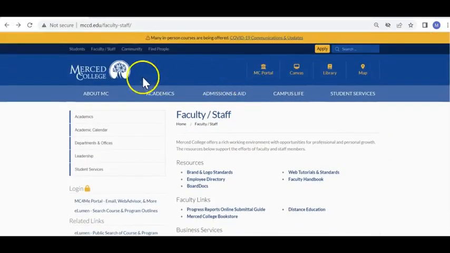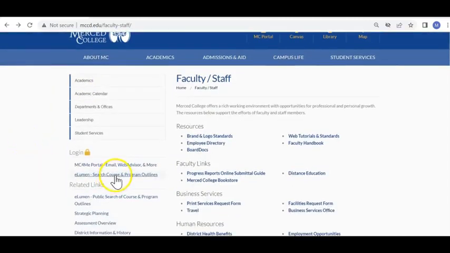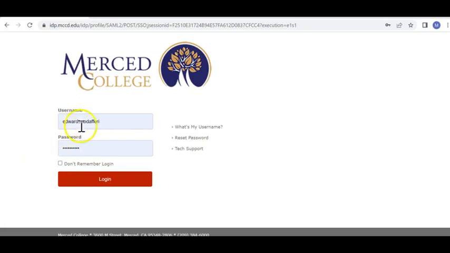Back to the original one that I got to by clicking on the faculty and staff link up here, and if we click on this link with eLumen, that'll take you to the eLumen site, and you use your normal login that you would use to access your account for your email or other things through Merced College.